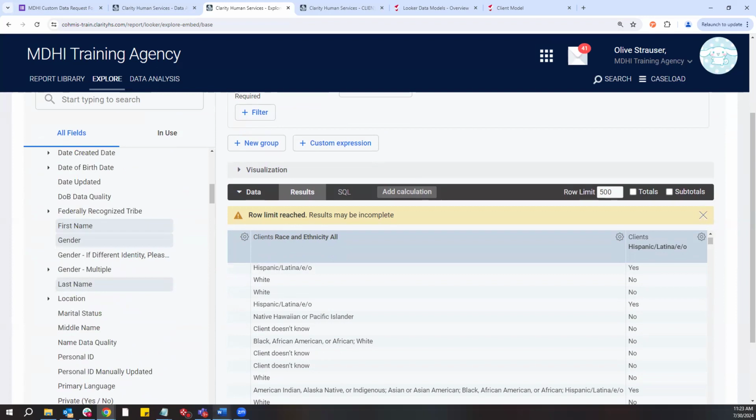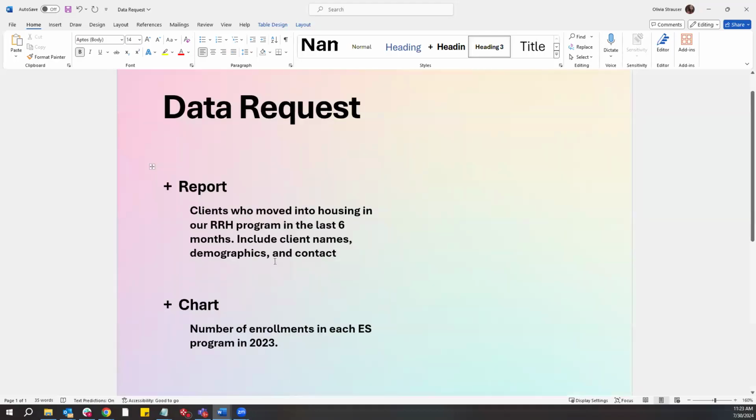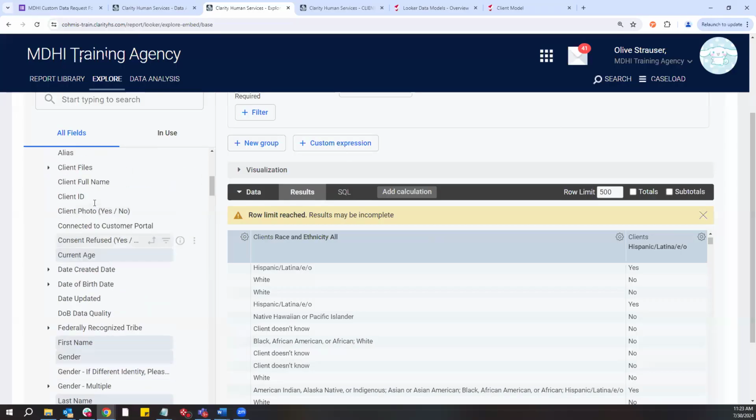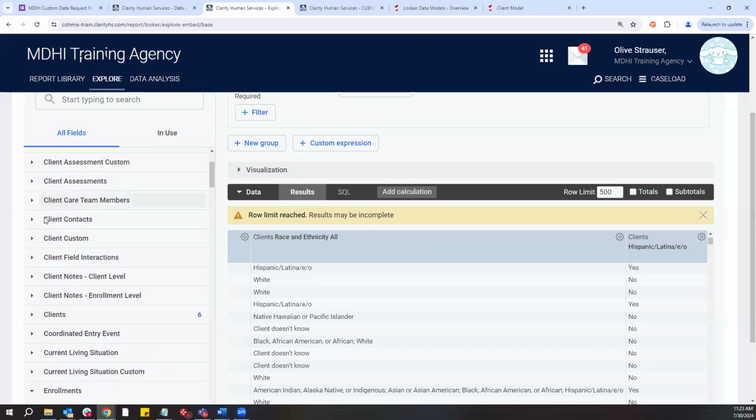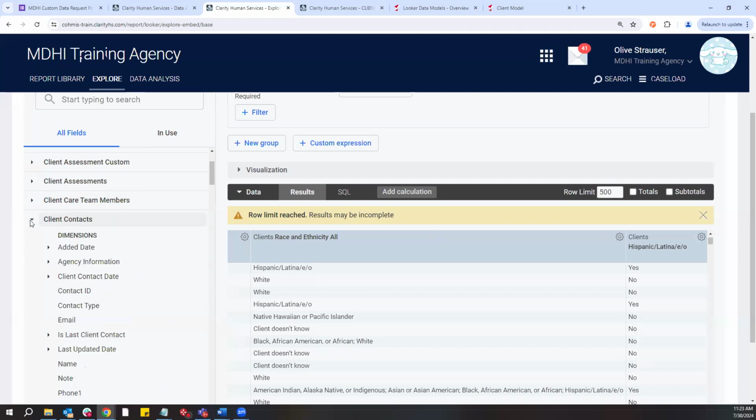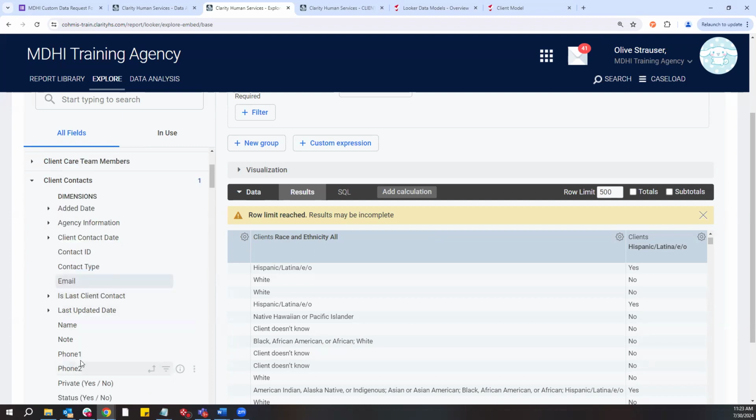So what else did we have in our requests? They wanted client names, demographics, and contact information. So if you're looking for contact information for the client, it's actually going to be in this separate table here called client contacts. So I want to bring in their email, and I also want to bring in their phone. I'll bring in phone 1 and phone 2 because that's their primary and their secondary phone number. So I'm just going to click on all 3 of these.